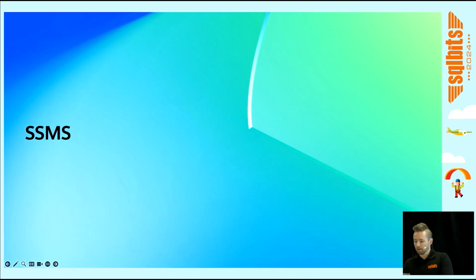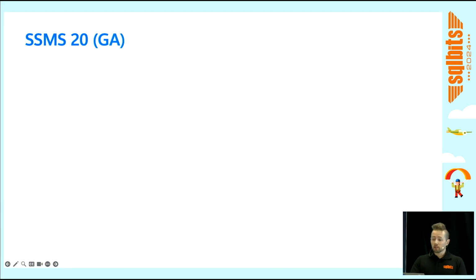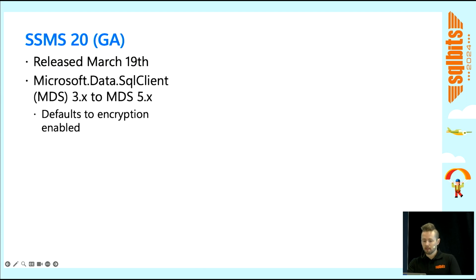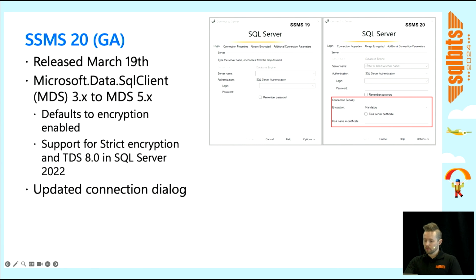I'll start with the one no one's heard of. So SSMS. SSMS 20 GA'd earlier this week. Aaron was kind enough to hop on a plane and GA something at the same time on March 19th. Very impressive. This did include that change that I just talked about a moment ago to SQL client, that encryption now defaults to being enabled. So we have the TDS 8 option for SQL Server 2022 that you will need SSMS 20 if you want to force strict encryption. And that means that the connection dialog has changed.